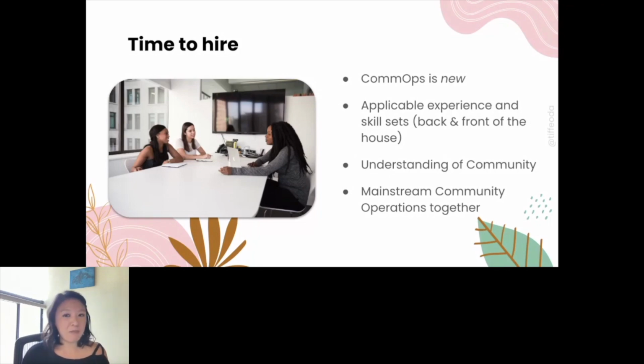Just make sure they have a base understanding of what community is, whether it's being a part of a personal community, or maybe they've worked on a community team before. Look for someone with previous project management experience, someone who's organized, someone who's really good at time management. And also, importantly, that front of the house experience. Look for someone who's had customer facing roles, whether that's support, customer experience, or a customer success manager. You want to look for someone who has all those different puzzle pieces to put everything together to make the whole.